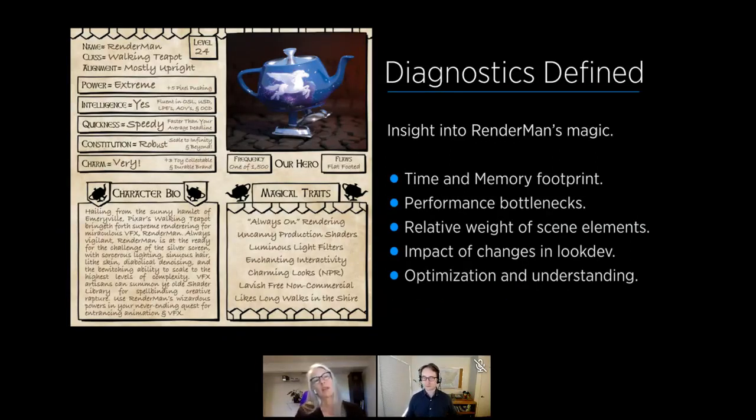So first of all, what do we mean by stats and diagnostics? In general, we mean the tools and information that give insight into what RenderMan is doing during the course of a render, whether it be a single render or multiple renders.